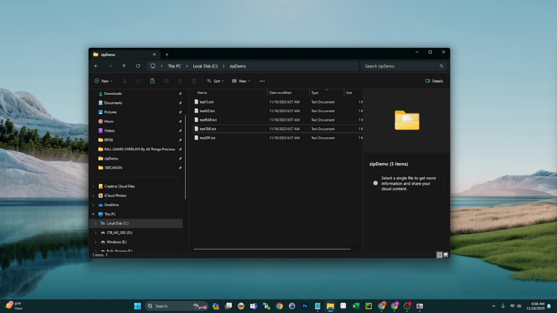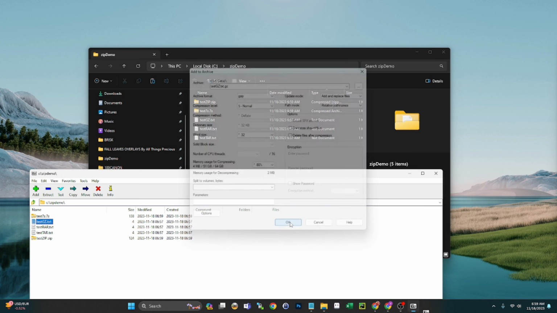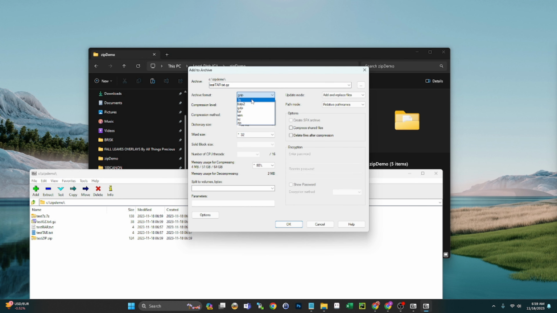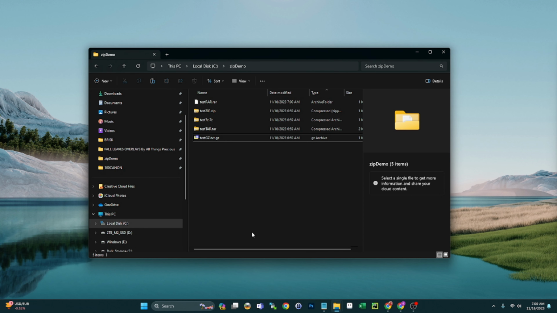Alright guys, now that we have all the test files created, I'm going to use the corresponding application to compress these using the format listed here. So we'll do a 7-zip file, a gzip file, a RAR file, a TAR file, and a zip file. I'll go ahead and fast forward while I get that taken care of. Alright guys, we've got those all compressed.